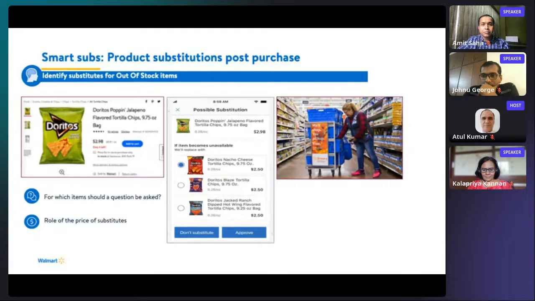Smart Sub is an AI solution we have built to enable product substitutions post-purchase. Our online grocery orders are typically served out of live stores, so occasionally some of these items go out of stock. Now, do we fulfill the order with a personalized substitute that is acceptable to our customers? That's the open problem statement.